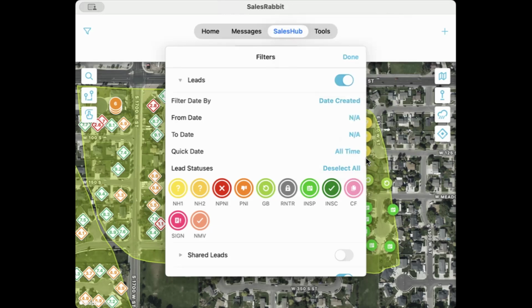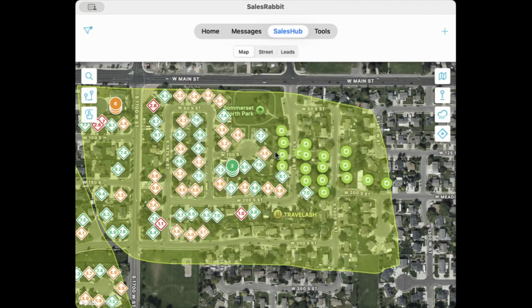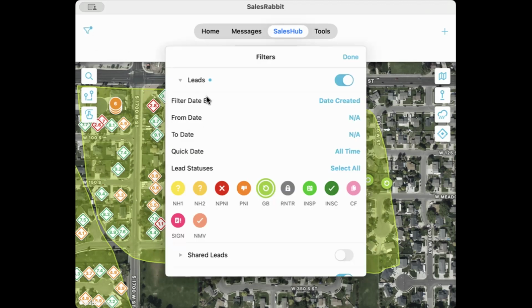I like to typically stay in all time. It's typically easiest so I can see all my leads. You also can filter by specific lead status. So if I want to show, I'm going to deselect all of them. I only want to see go backs in my area. And then I press done at the top right. Now it's only showing me my go backs.